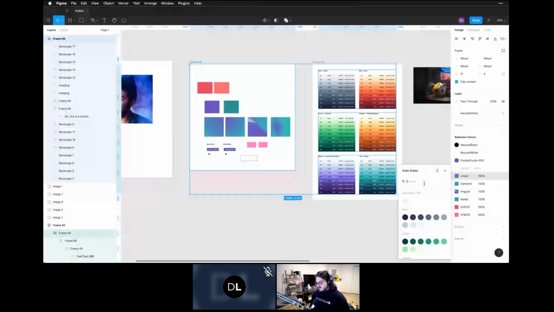So that's styles and selecting styles, and that wraps up all there is to learn about color. The rest of this is going to be just talking a little bit about plugins and some cool plugins that use color to help you out.